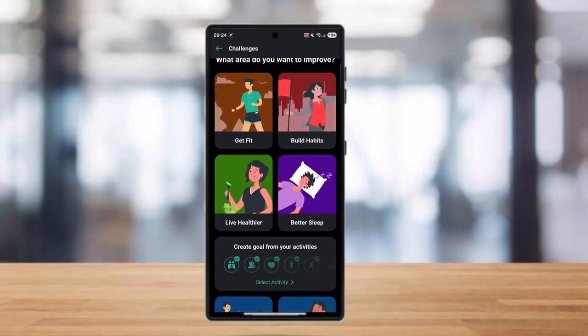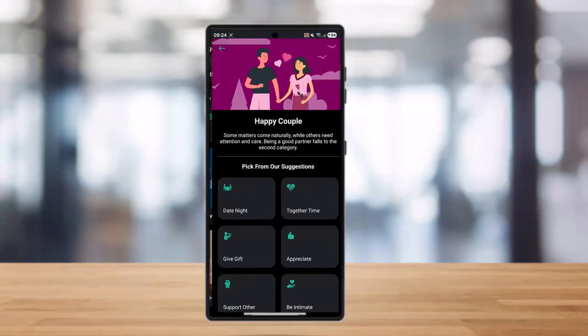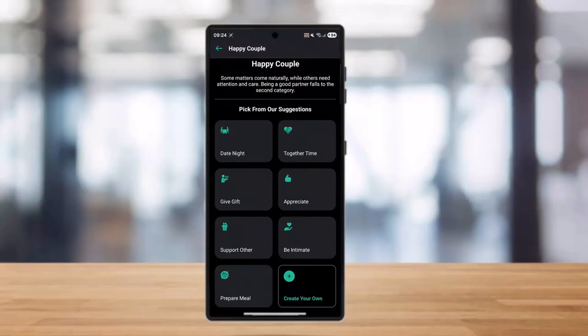Then for each day, you need to log your mood and select all the relevant gratitude related activities you performed, like self growth or happy couple time, date night, and stuff like that.